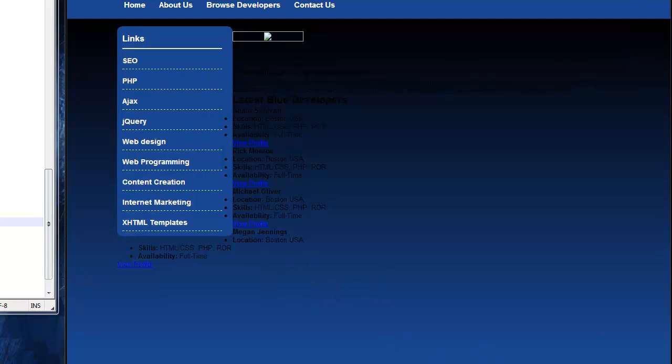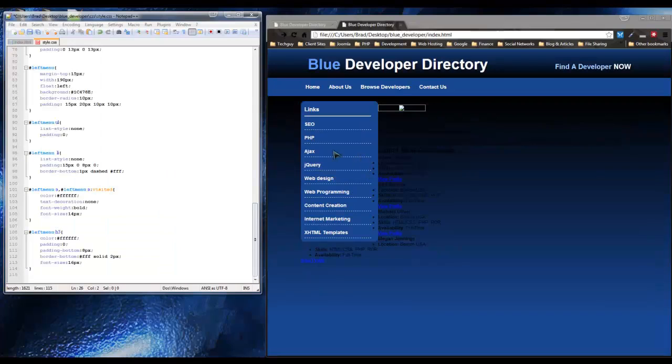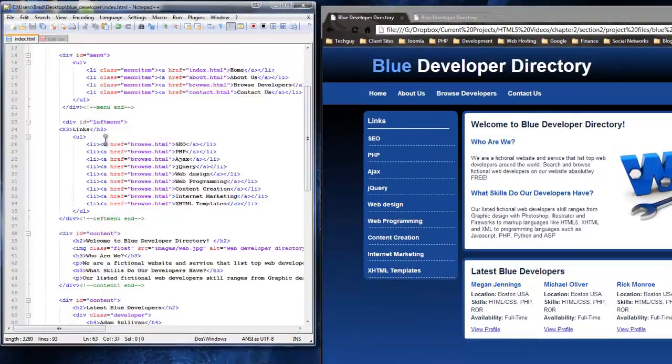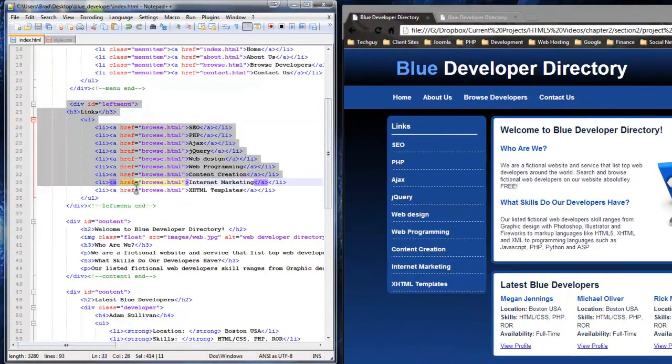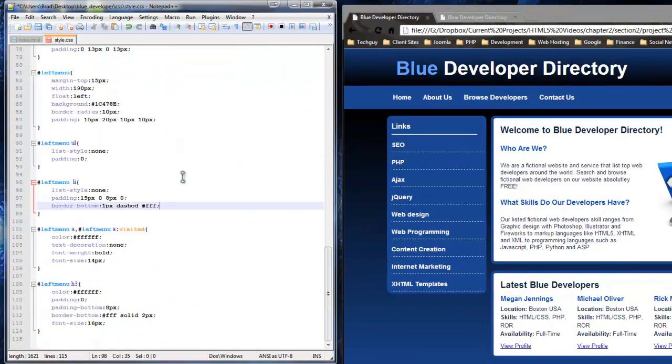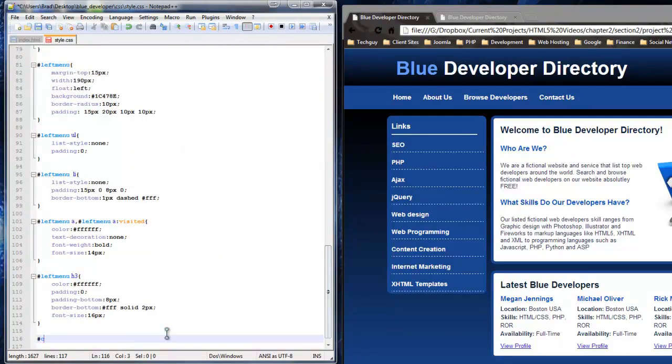So let's move on. Pretty much what we have left is the two content divs. If we go to the finished page, we have this content 1 and this content 2 with the 4 developer divs inside, and that's pretty much it. If we go over to our HTML, you can see the left menu we just did, and then we have these two contents. So let's go to our style sheet and let's start on the content div.